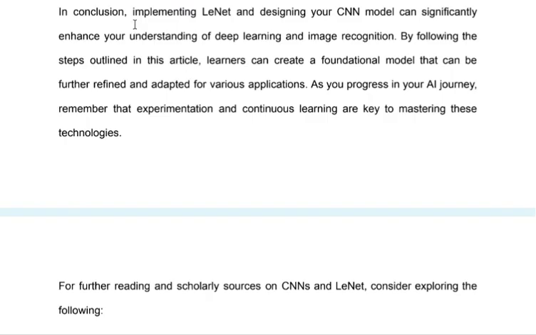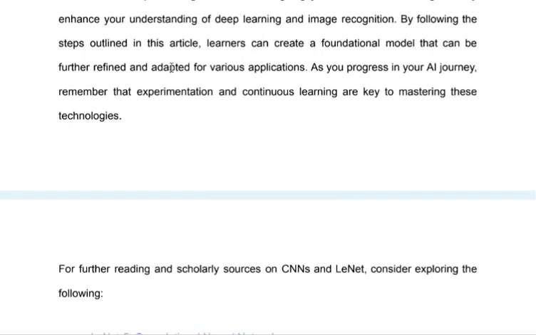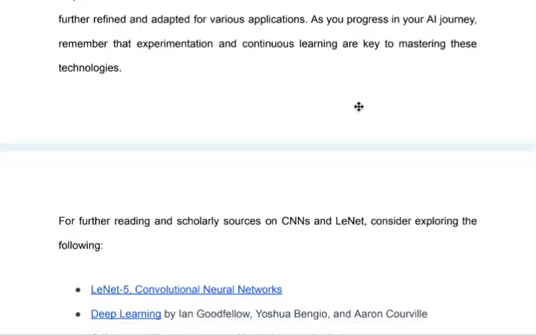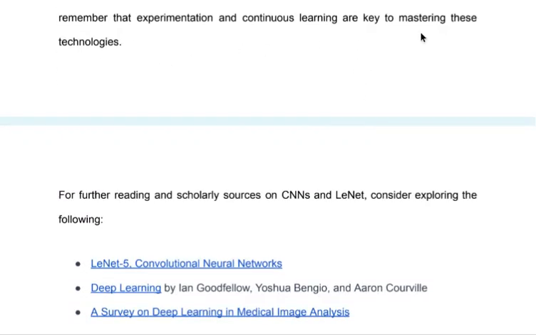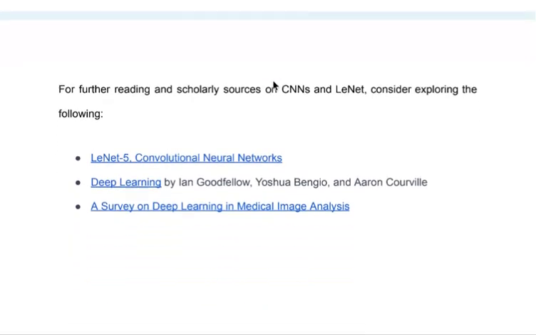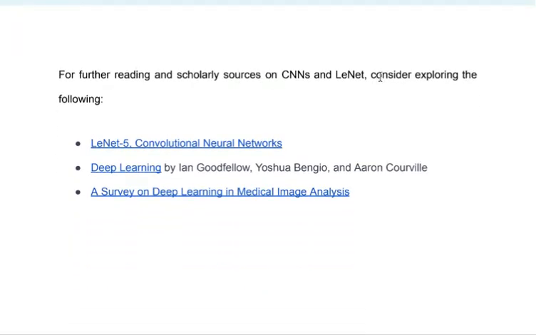In conclusion, implementing LeNet and designing your CNN model can significantly enhance your understanding of deep learning and image recognition. By following the steps outlined in this article, learners can create a foundational model that can be further refined and adapted for various applications. As you progress in your AI journey, remember that experimentation and continuous learning are key to mastering these technologies. For further reading and scholarly sources on CNNs and LeNet, consider exploring the following.